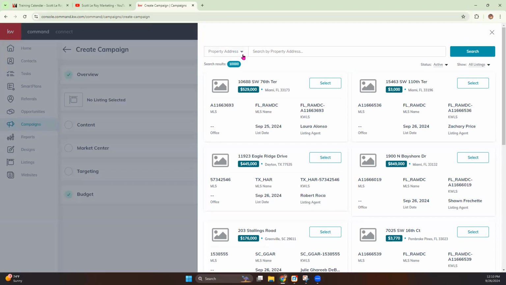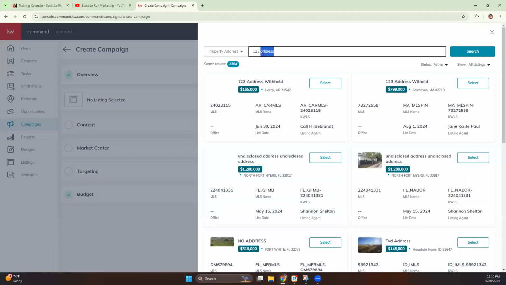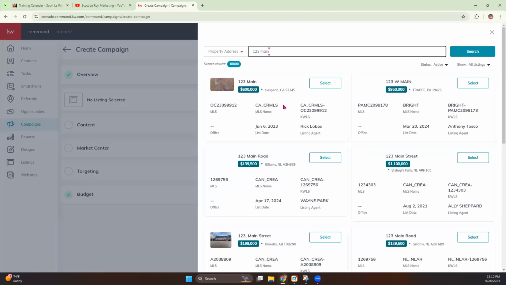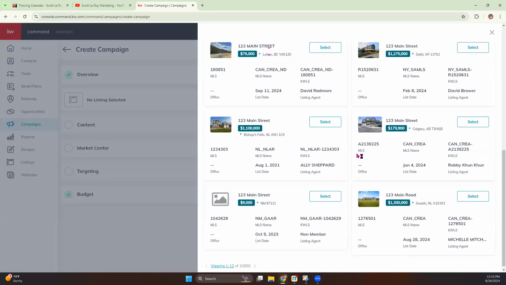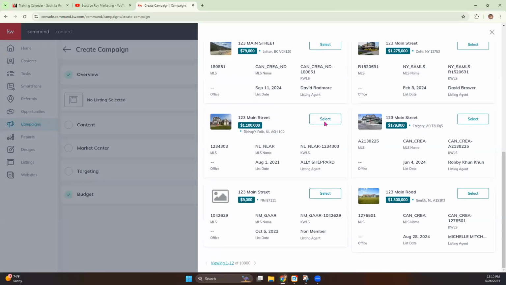I'm going to search by property address. We do recommend using the MLS number if you have it, but since I don't have any listings, we're just going to use the address. Oops, I'm typing address instead of what I wanted to type. My brain. We're just going to pick one today. We'll just go with this one here.